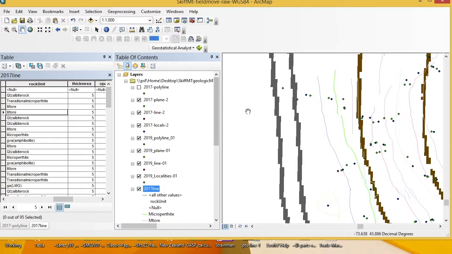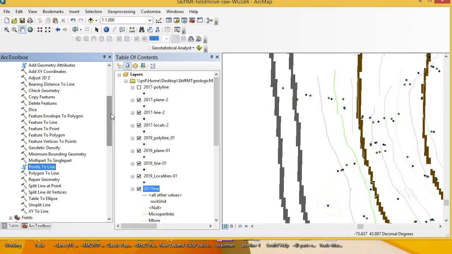So now we're done importing raw data into ArcGIS. You can see I've saved this as FieldMove raw WGS84. And the last thing that we're going to do with this file is create a projection. So we need to project this into the New York State coordinate system because we are working in the Adirondack Mountains. And so we need to go back to our toolbox here.